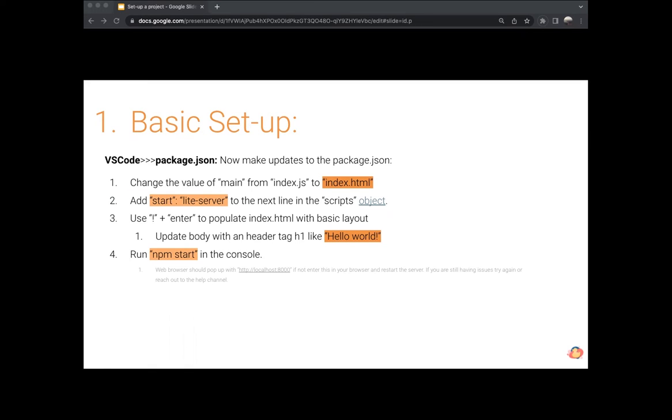The next thing we're going to want to do is make a few updates to the package.json. We're going to want to direct the main project being looked at to be your index.html file. We're going to want to add some language so we can actually start Live Server. And then we're going to want to populate that HTML document with some actual HTML. Then we're going to want to run npm start.